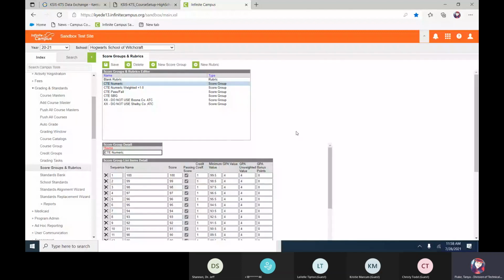This is important, especially if it's ESTL, because I don't think you've had an opportunity to decide which score group you're going to use, or to set up your CTE numeric score groups properly. So it's important to make sure they're set up the way that you need to set them up, or else you're not going to have grades that are going to sync correctly, and you're not going to have grades that are going to post to your transcripts correctly.